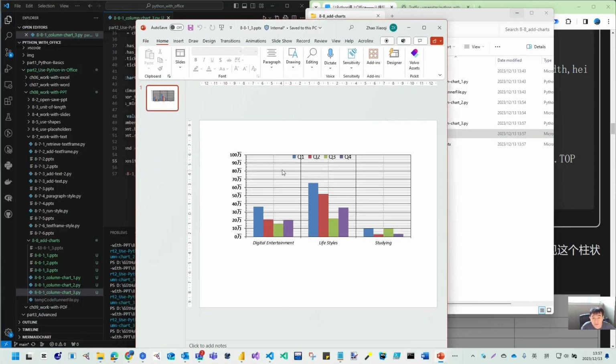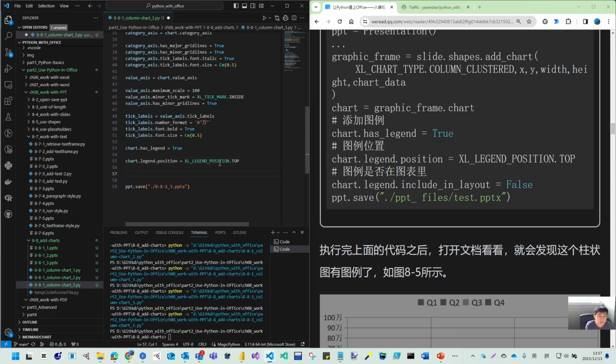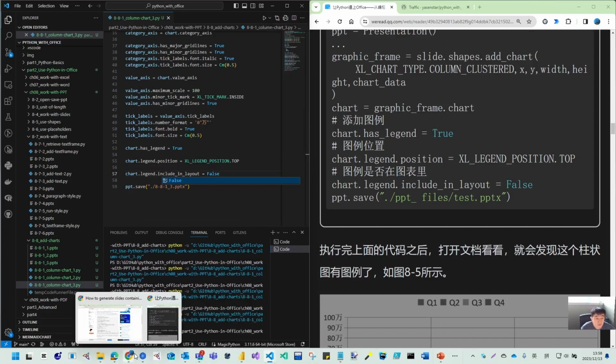You can see this is the top, but our chart area almost fills the whole chart frame, so the legend is still overlapping inside. We need one more property, include in layout. So we give this chart's legend property include in layout as false. Through this, our legend will be outside the chart.